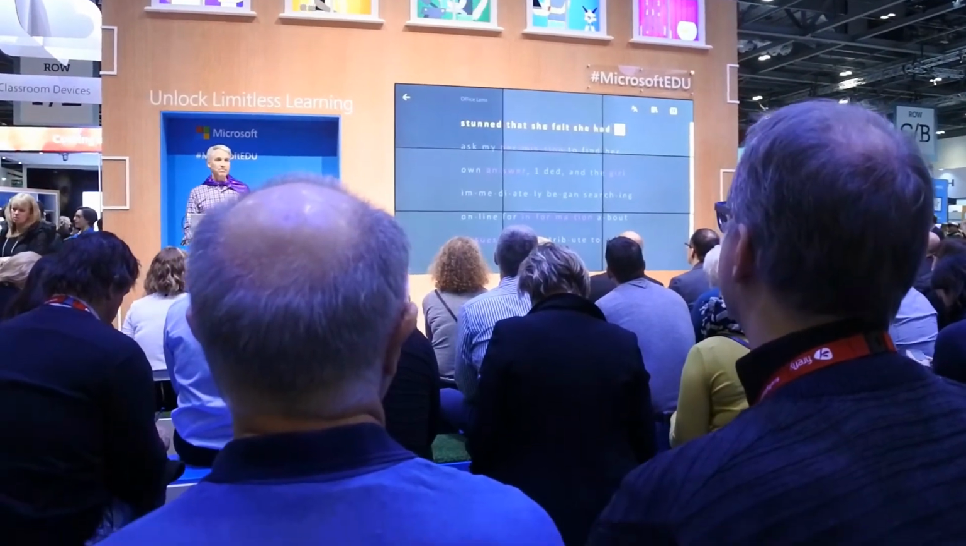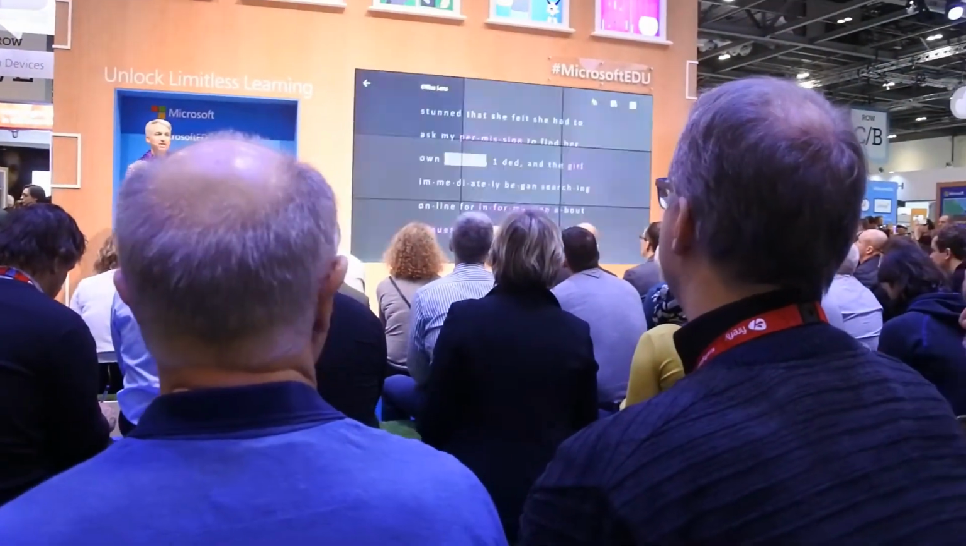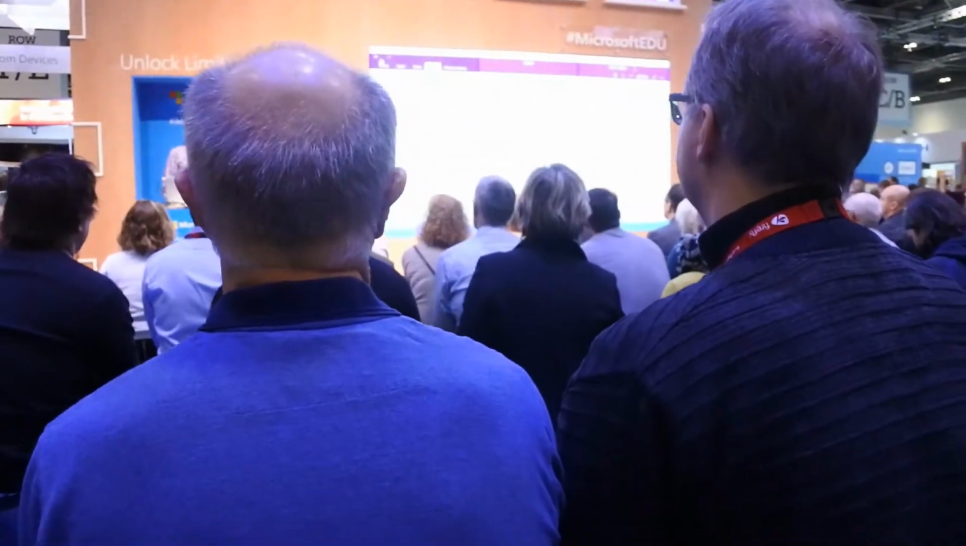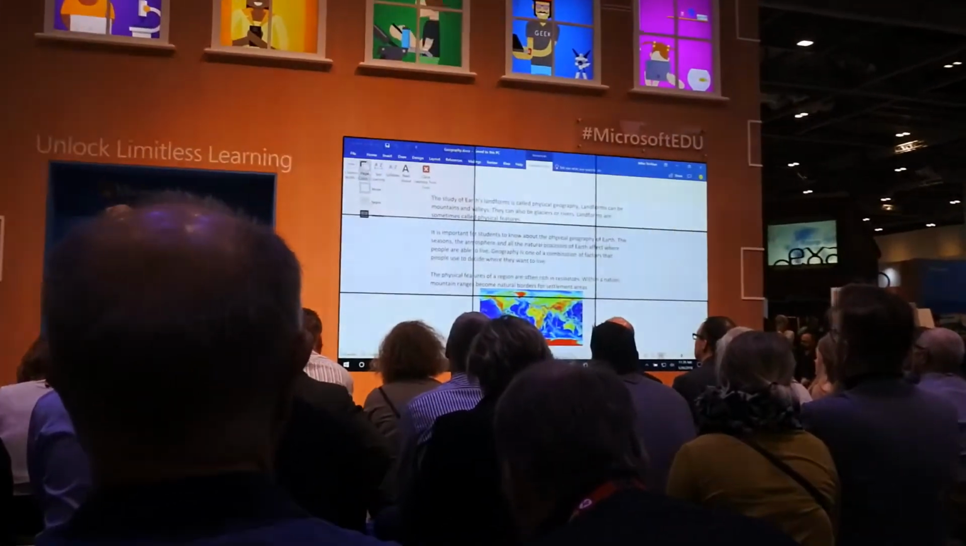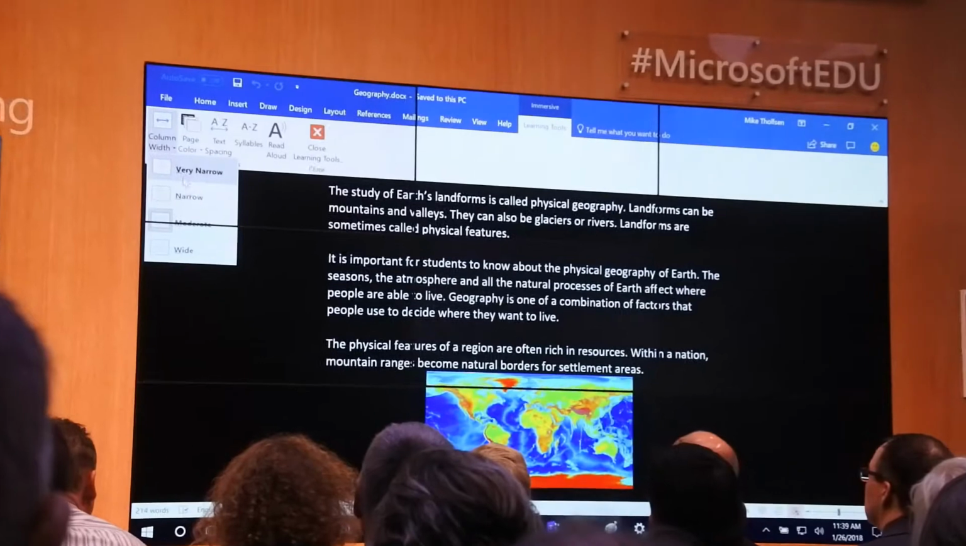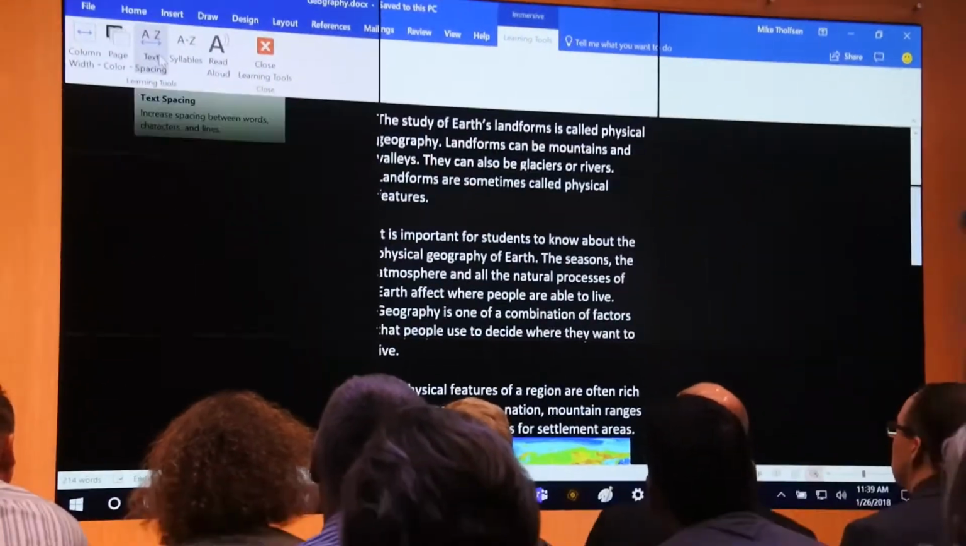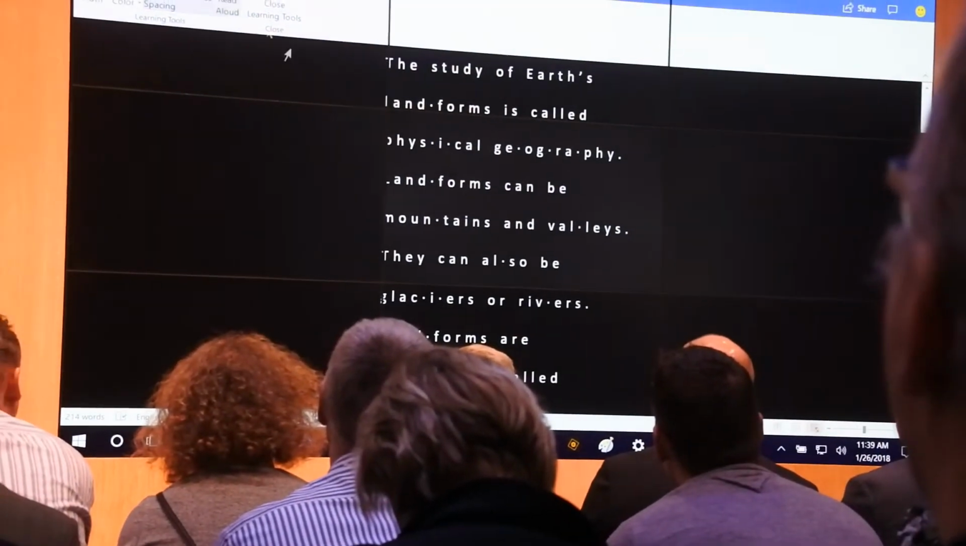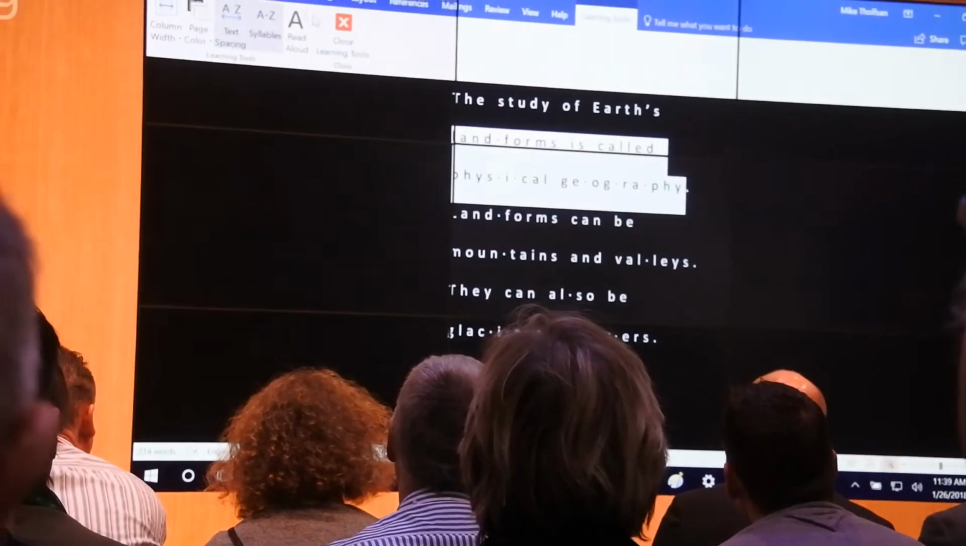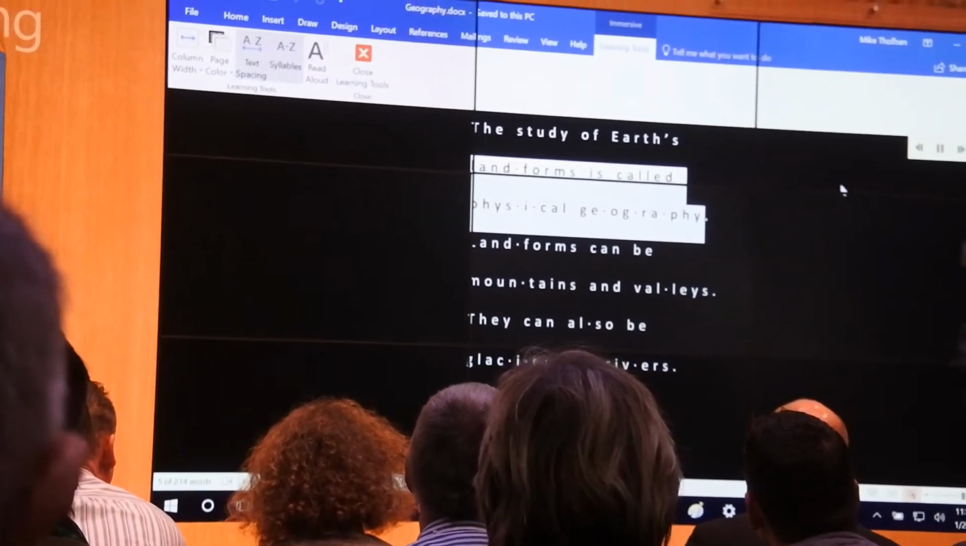Stumped that she felt she had to ask my permission to find her own. So now I'm just reading right off of that picture. So we talked about changing the background color. We've talked about short line mode. I'm just going to make that narrow. We talked about text spacing, syllables, maybe a little bit of read aloud. I highlight what I want and hit read aloud. That's all built into Word.